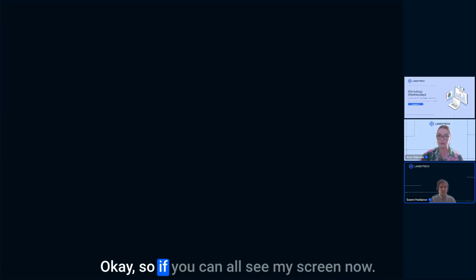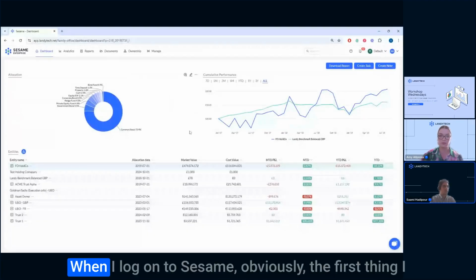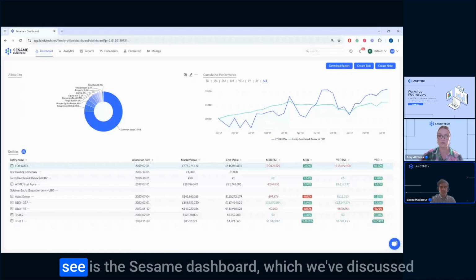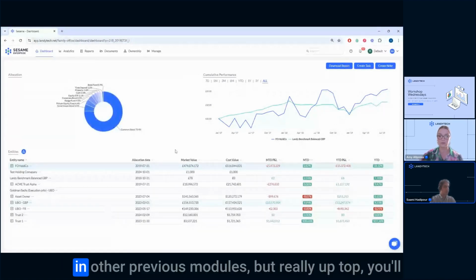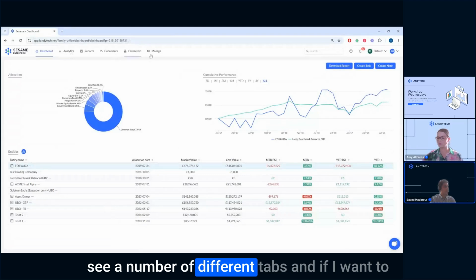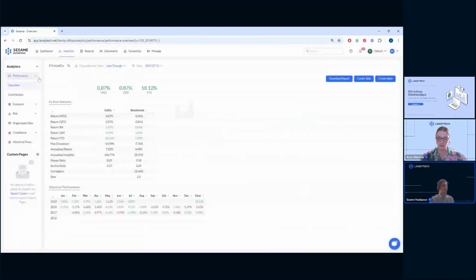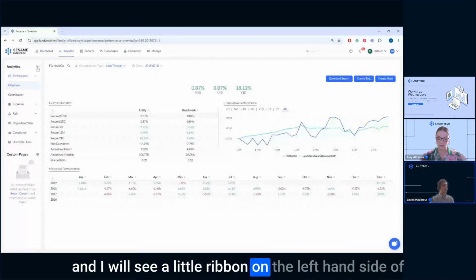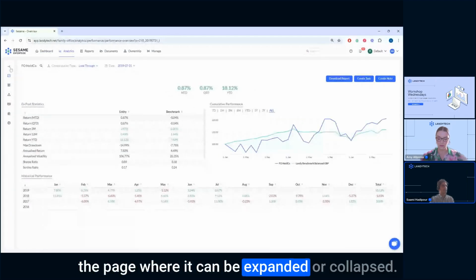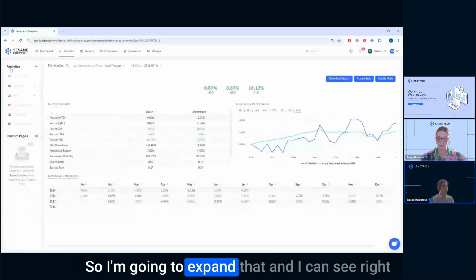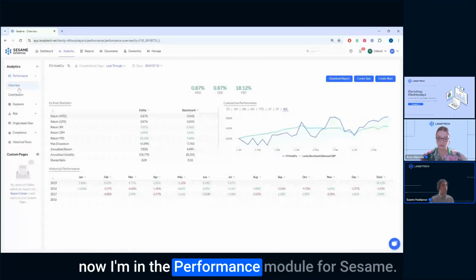Okay, so if you can all see my screen now, when I log on to Sesame, obviously the first thing I see is the Sesame dashboard, which we've discussed in other previous modules. But really up top, you'll see a number of different tabs. And if I want to navigate into deep dive analytics, well, I select the tab, and I will see a little ribbon on the left-hand side of the page where it can be expanded or collapsed. So I'm going to expand that, and I can see right now I'm in the performance module for Sesame.